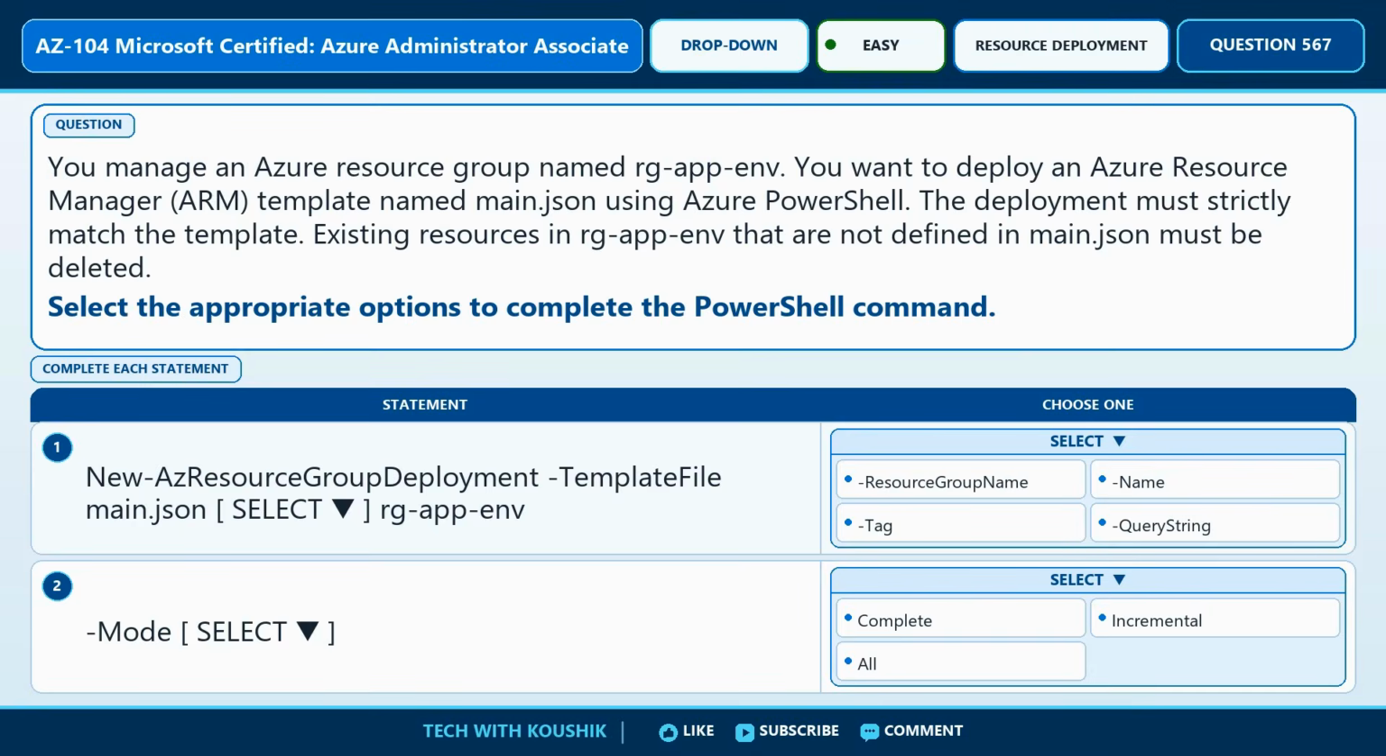Now consider question number 567. We are moving to resource deployment. Consider this scenario. You manage an Azure resource group named RGAppNV. You want to deploy an Azure Resource Manager, ARM, template named main.json using Azure PowerShell. The deployment must strictly match the template. Existing resources in RGAppNV that are not defined in main.json must be deleted. Select the appropriate options to complete the PowerShell command.